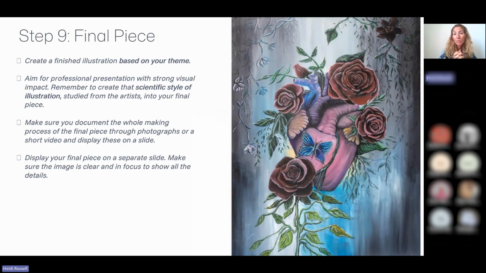Make sure, this is really important, what I've written there actually. I thought I had another slide to show you that. I think I do next. Make sure you document the whole making process of your final piece. Because again, as I've just said, showing the whole creative process of your work is really important.